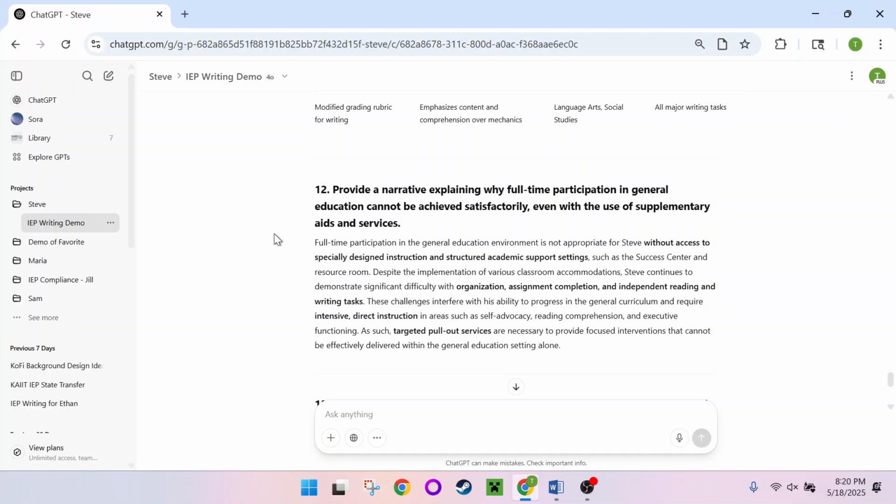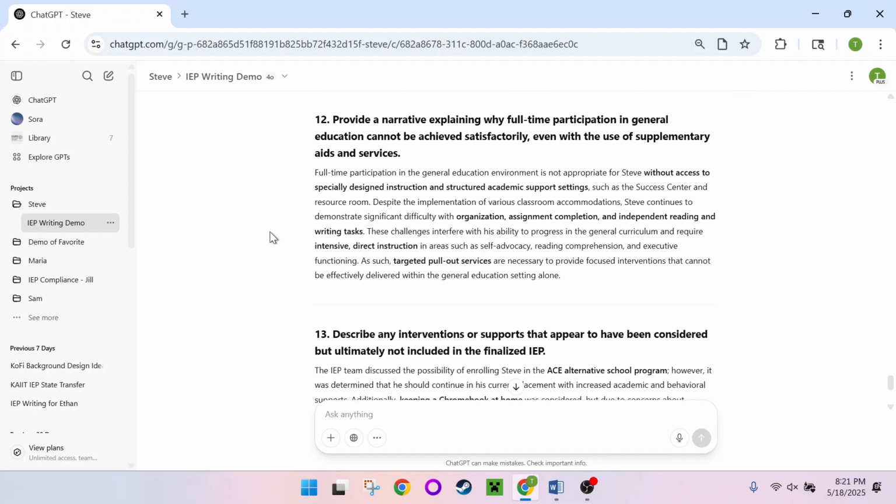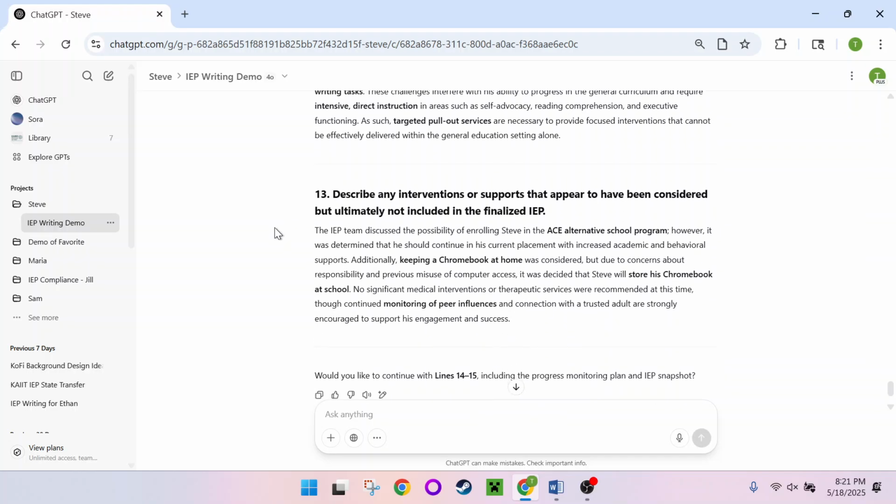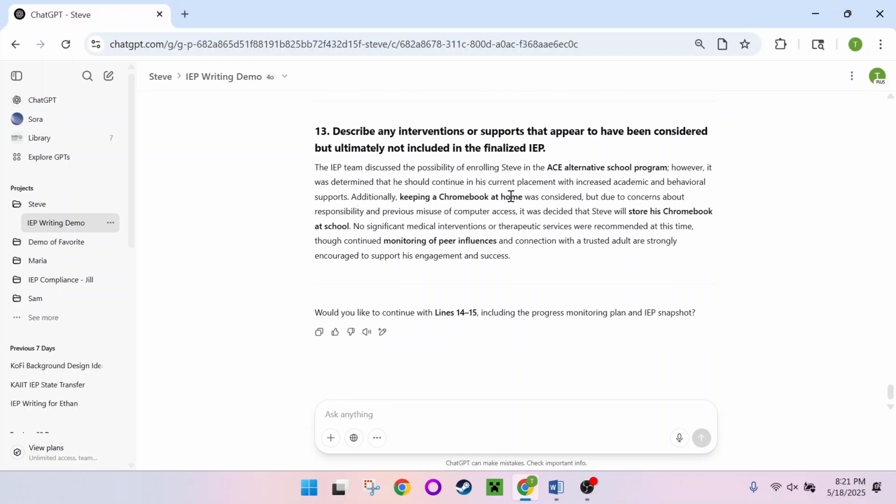A narrative why participation cannot be achieved satisfactorily. A good, nice little quote talks about, again, pulling information from the data provided. Any interventions that have not been considered. Again, it just looks at what was discussed and anything that maybe the team said we're not going to do, it pulls that out. That includes the major portions of the IEP, specifically as it relates to the Wisconsin SEEDS IEP.